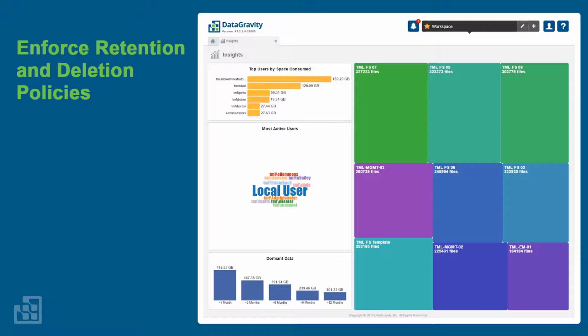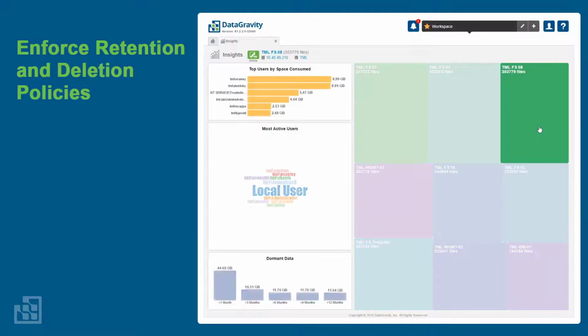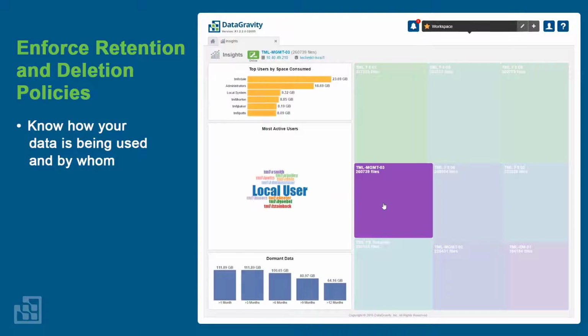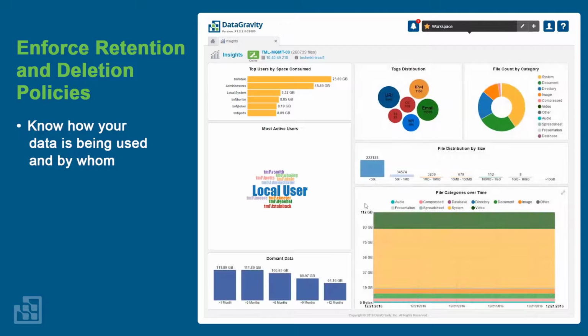Reduce your risk profile by reducing the amount of information you store. DataGravity helps you define and enforce retention and deletion policies by providing visibility into your data's key demographics. With DataGravity, understanding the space consumed and file count of each virtual machine is easy. You can quickly identify the users consuming the most space and who are your most active users.